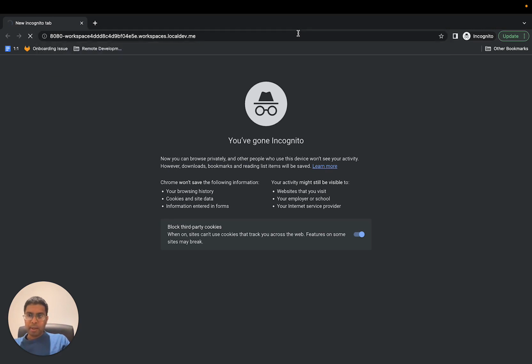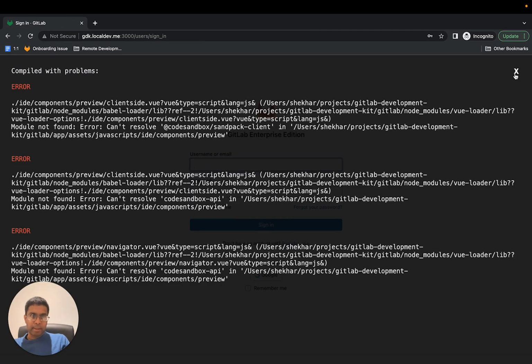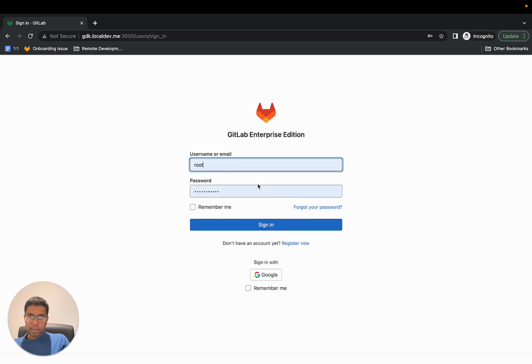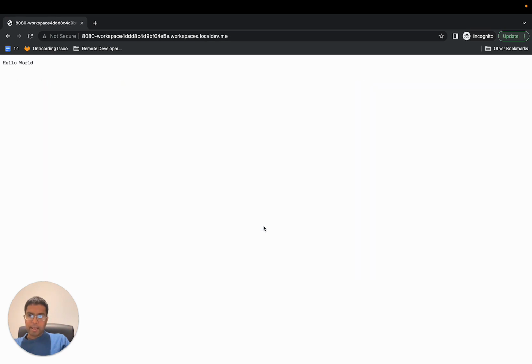and do that. And now again, that endpoint will be protected by the proxy server, and so it would redirect me to my login screen in GitLab. I would have to sign in, and only then can I actually see the hello world. So it's not just the IDE that's protected by this proxy, but also any other port that's opened. That's also protected by the proxy.